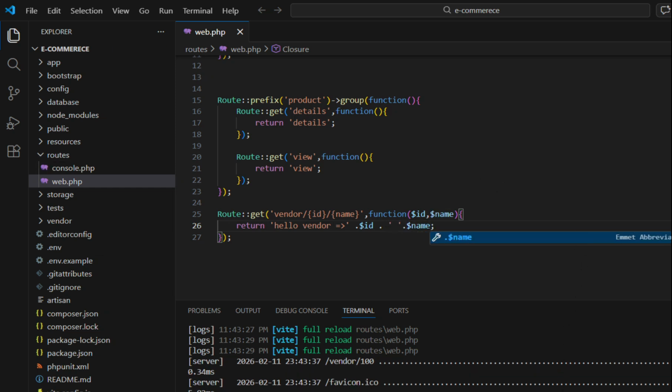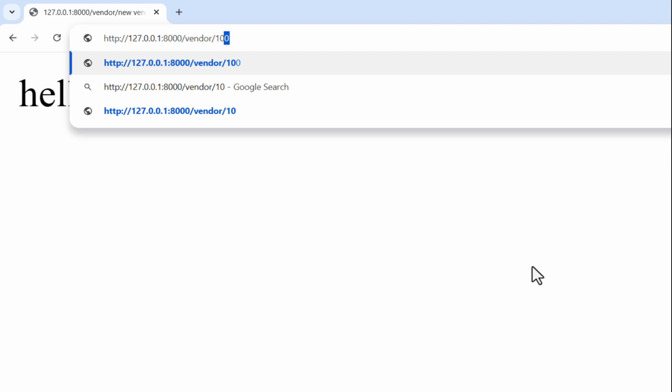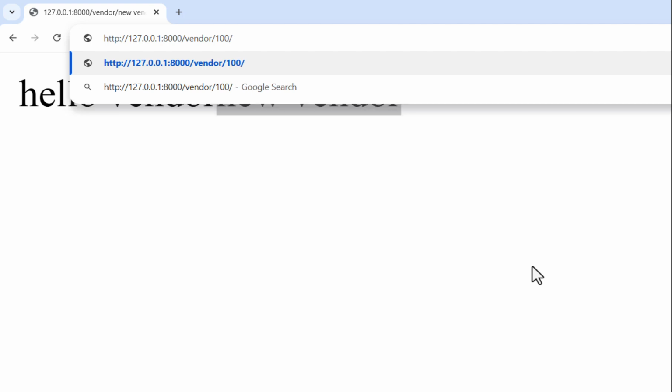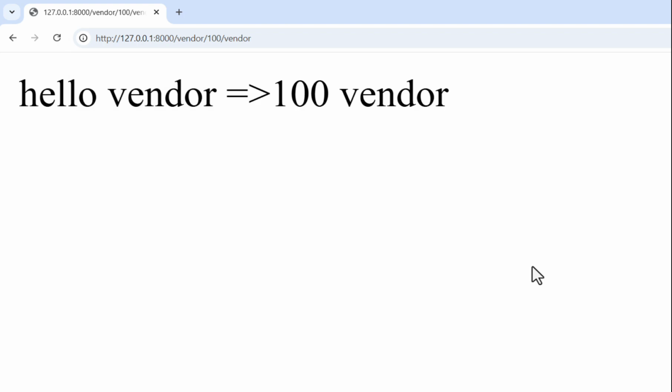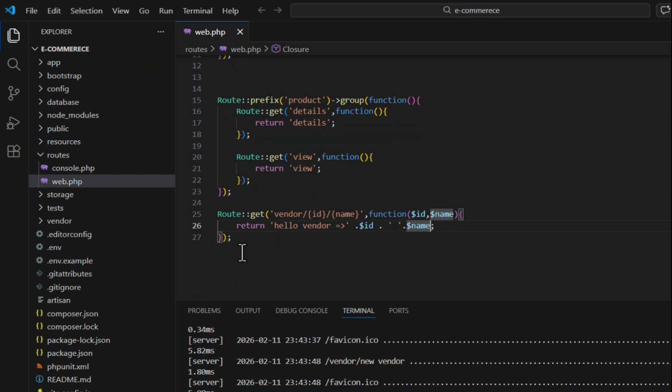Let's save everything, go back to the browser. So now the first parameter is the ID and the second parameter is the name. If I type here vendor, enter, I got both 100 and the vendor name. So this is how we can pass the parameters inside our routes.